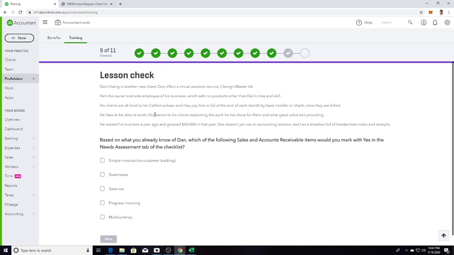He likes to be able to send information to his clients explaining the work he has done for them and what great value he's providing. He started his business a year ago and grossed $60,000 in that year. Dan doesn't yet use an accounting solution and has a shoebox full of handwritten notes and receipts. Based on what you already know of Dan, which of the following sales and accounts receivable items would you mark with yes in the Needs Assessment tab of the checklist?